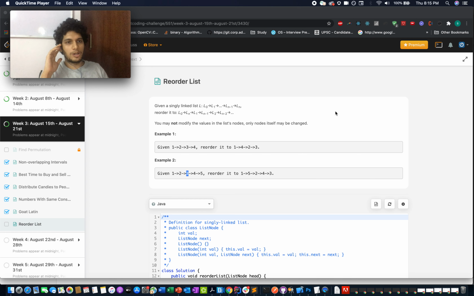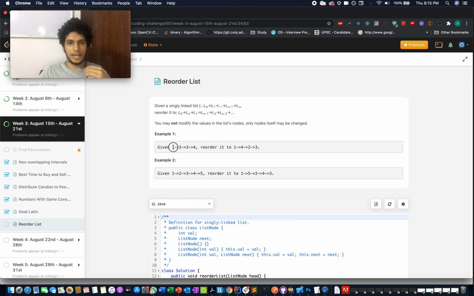Hello everyone, welcome to day 20 of the LeetCode August challenge, and today's question is Reorder List. You're given a linked list and you need to reorder it in this fashion. The first element stays as it is, and then you pick the last element, then the second element, and then the second last element. So the order becomes something like 1, 4, 2, 3.